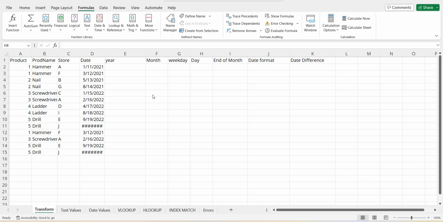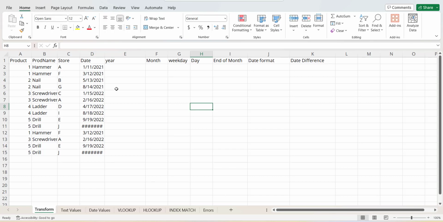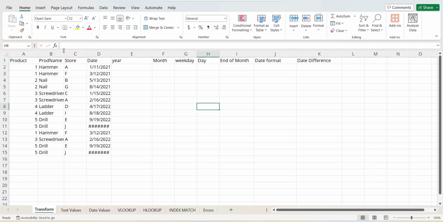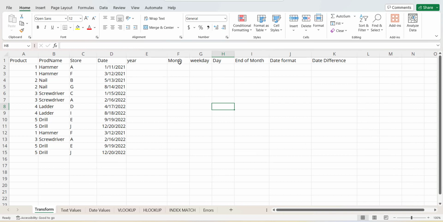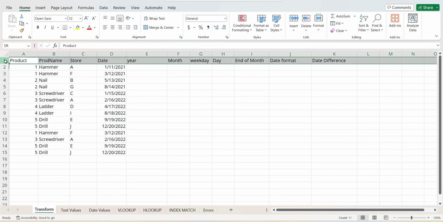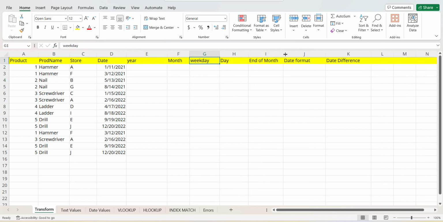Hello and welcome. In this tutorial I'm going to talk about the date formulas, or the date functions, in Excel. This is my table with columns: product name, store, and date. Here I mentioned the columns which I'm going to find out: the year, the month, the weekday, the day, the end of the month, the date format, and the difference between two dates.